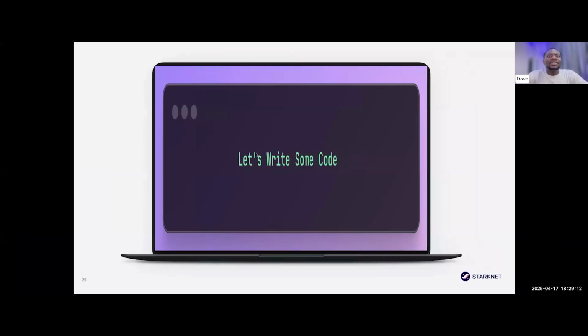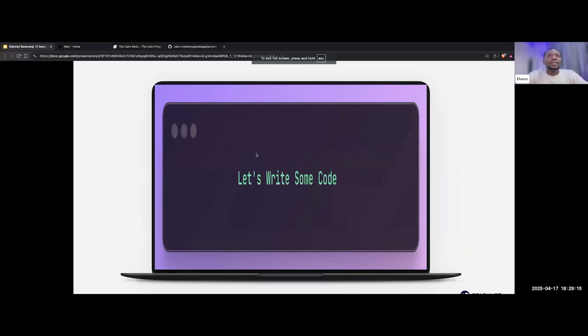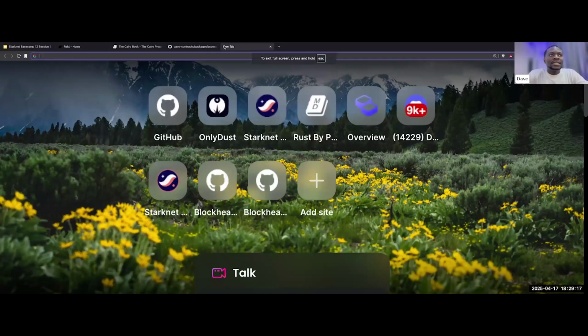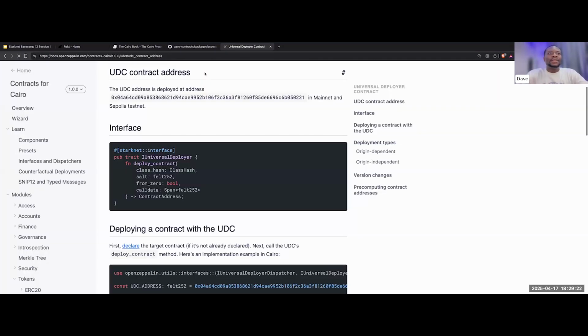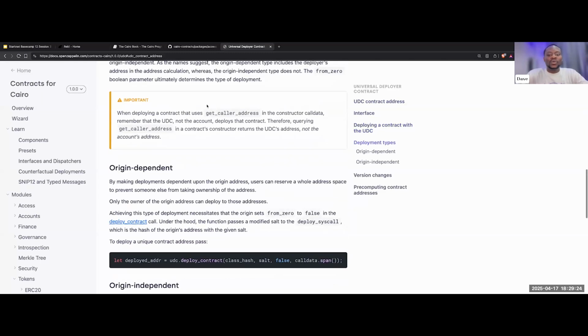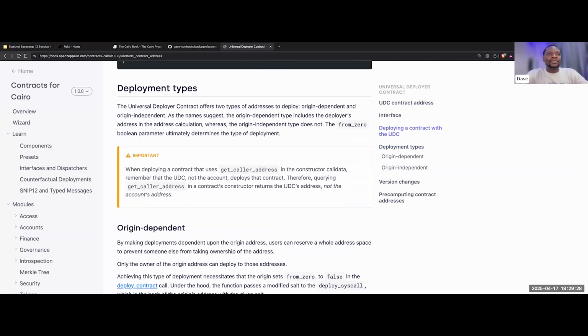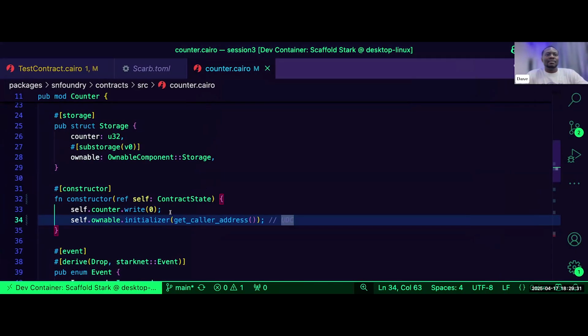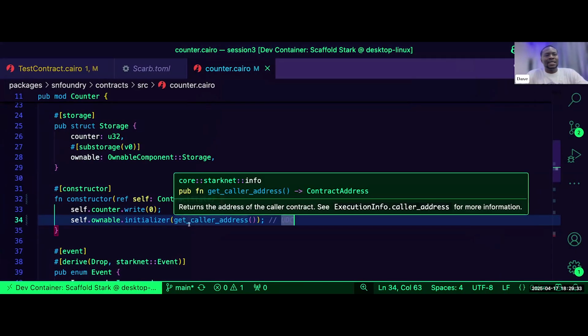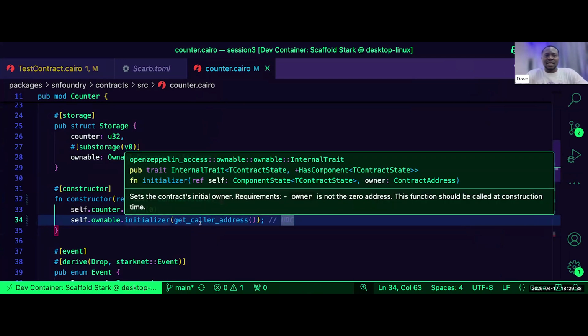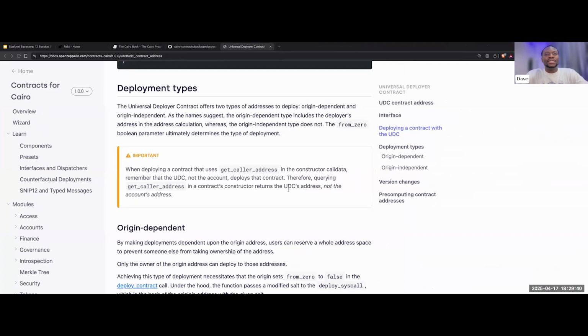So let me tell you about the UDC. If you can see my screen, please let me know. There's a warning every time you use get caller address, like in our case here, where we're passing it within our constructor when we're calling the ownable initializer. Basically, it is always going to be the address of the UDC, the Universal Deployer Contract.